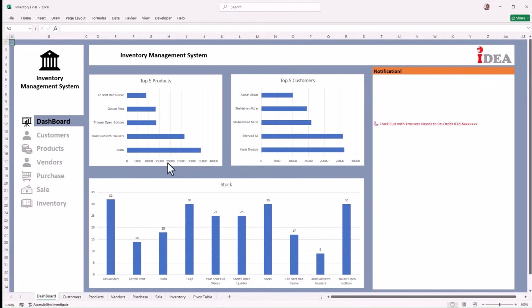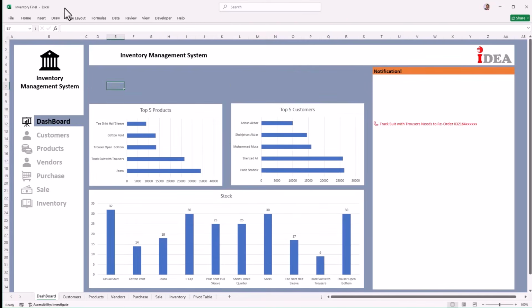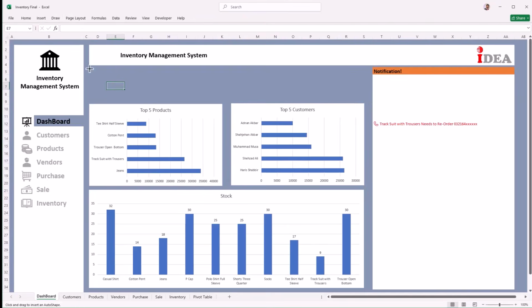Now, hold the Control key, select all charts, and slightly reduce their size to make room for additional dashboard elements. Rearrange them neatly. I'll speed up this process to save time. After that, go to the Insert tab, and from the Shapes menu, insert a rectangle. Type Total Customers inside the shape.